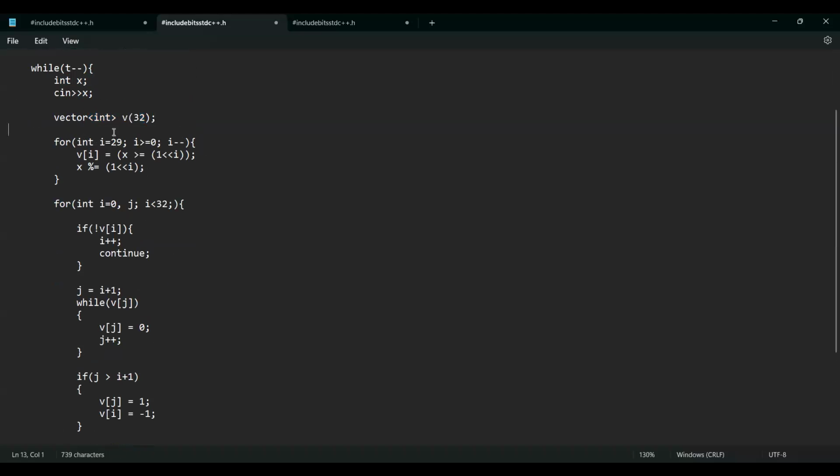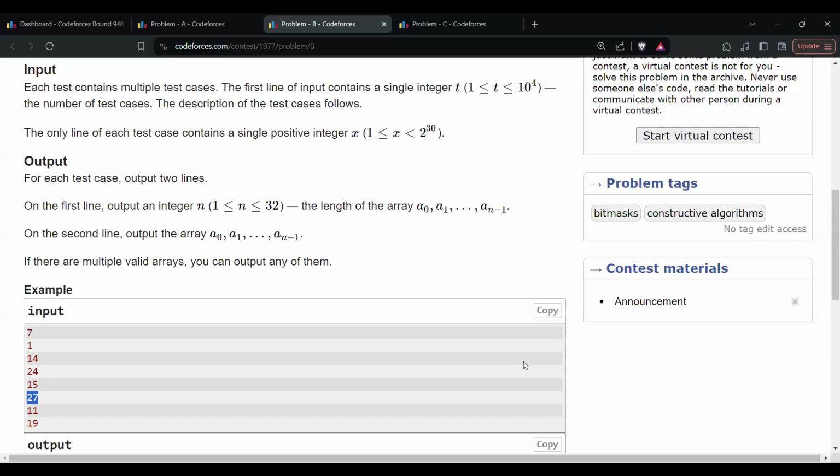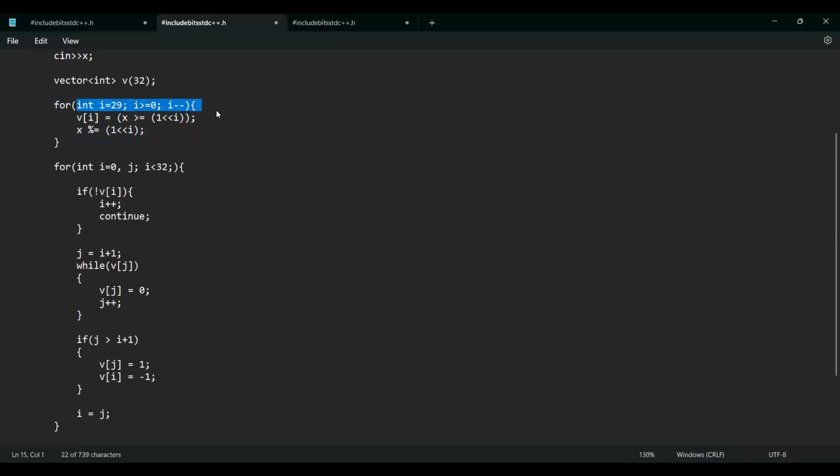This is one of the ways to find the binary representation. Why from 29 and not from 30? Because the value is less than 2 to the power 30, so the 30th bit itself won't ever be set. So how to find the binary representation? If the current value is more than the current bit value, that is 2 to the power I, just set the bit and take the modulo, that is, subtract. You could have written something like, if X is more than 2 to the power I, then subtract 2 to the power I from X.